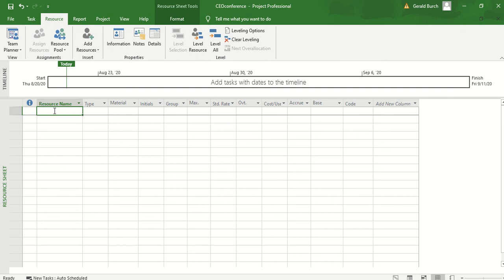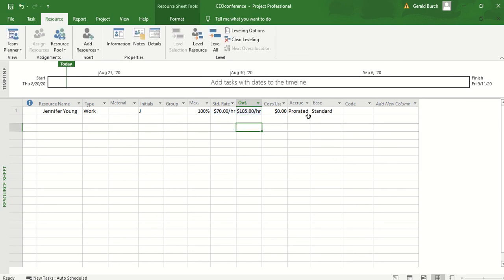So if you click on resource name and start putting the information in for this person, you will see that Microsoft Project wants to add a lot of stuff for you. You can see it puts in a work type, a maximum rate, a standard rate, overtime. These are blank. If you click on it, you can edit these fields using the information that's provided for you in the worksheet for this. And this gets you started, gets you rolling.